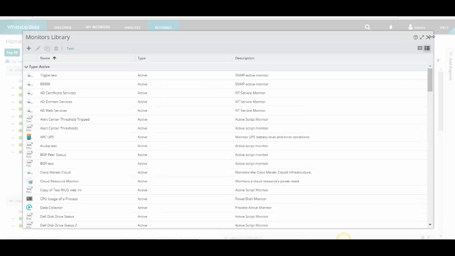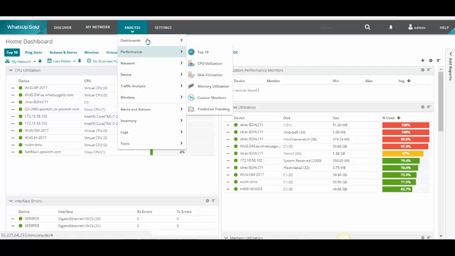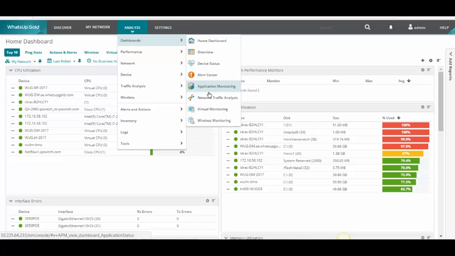Now we're collecting a lot of important information in WhatsUp Gold. What can we do with that information? We can take action, and the actions can be either alert type actions or remedy type actions. We're also going to have the ability for the performance monitor to be able to alert based upon a threshold. So let's take a look at that.